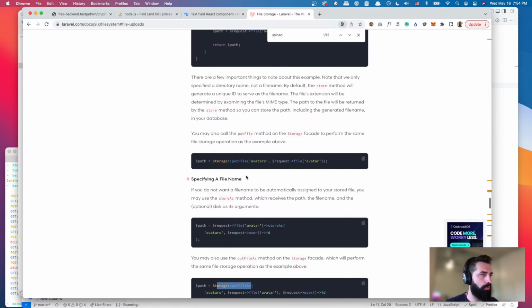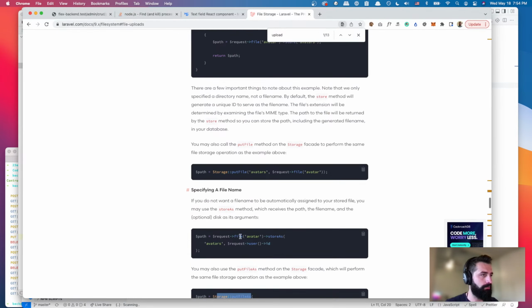Cool, and then my other question is, when you pass in the file name, it looks like they're just passing in the user's ID here. I'm wondering if it automatically generates the extension for you.